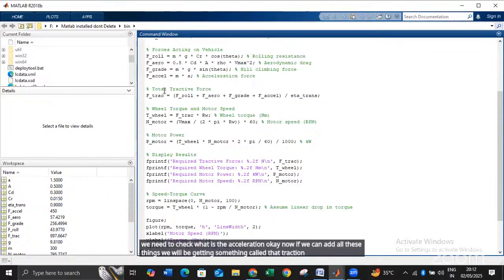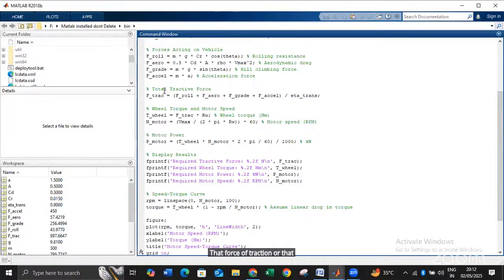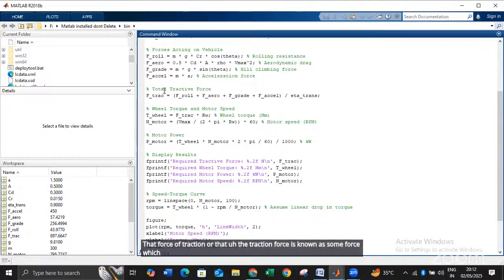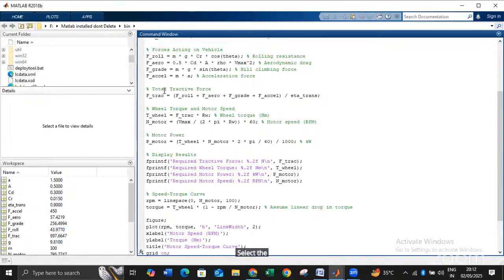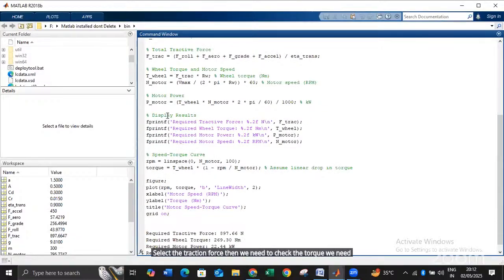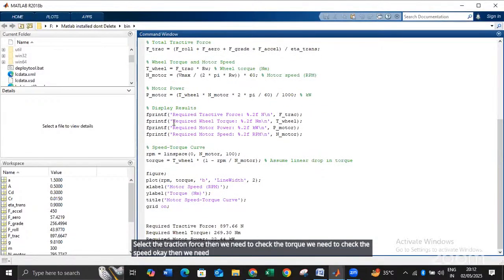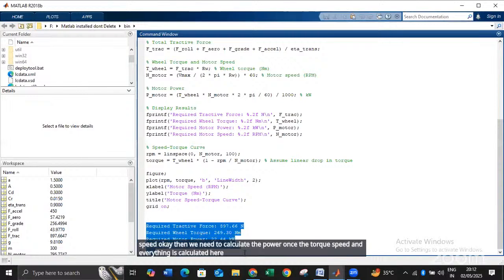The traction force is the force the vehicle needs to have to overcome all the oppositions, and with the help of the traction force only your vehicle will be moving. This traction force is supplied from the motor. So before selecting the motor, we need to select the traction force. Then we need to check the torque, we need to check the speed, and then calculate the power.